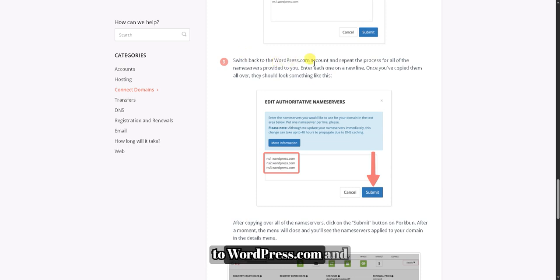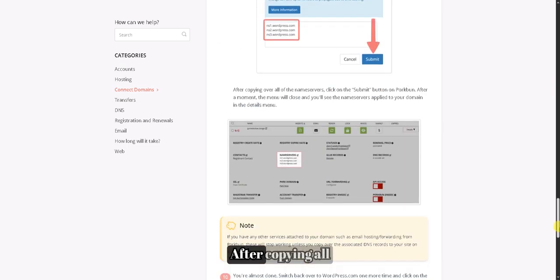Switch back to WordPress.com and repeat the process for all the name servers provided to you. Enter each one on a new line. Once you've copied them all over, then you should look something like this. After copying all of the name servers, click the Submit button on Porkbun.